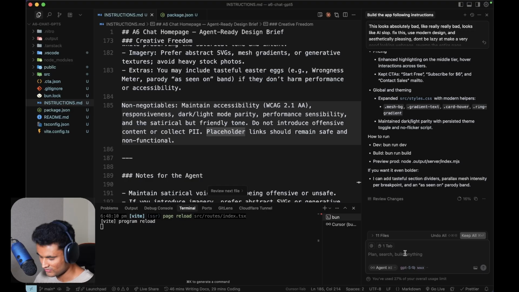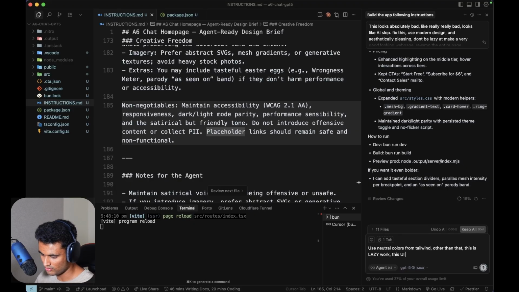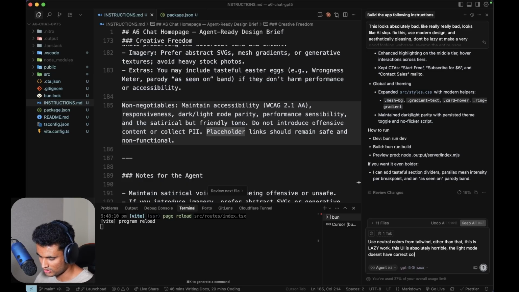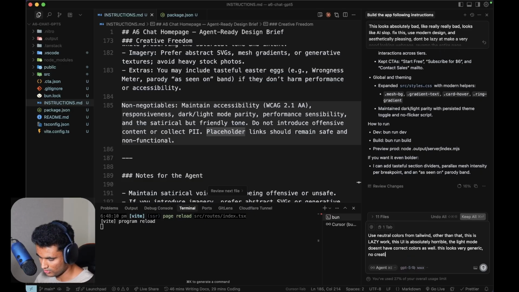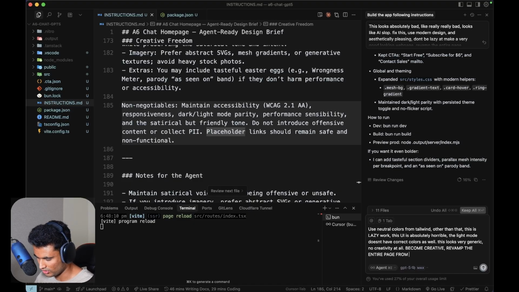So I'm gonna do that. One more chance, only for GPT-5. I just want to see if it can do stuff or not. I already know Claude is better, but I still want to give it one more chance. So I'm going to say use neutral colors from Tailwind. Other than that, this is lazy work. This UI is absolutely horrendous. The light mode doesn't have correct colors as well. This looks very generic. No creativity at all. Become creative. Revamp the entire page from scratch. This is the last chance I'm gonna give it.